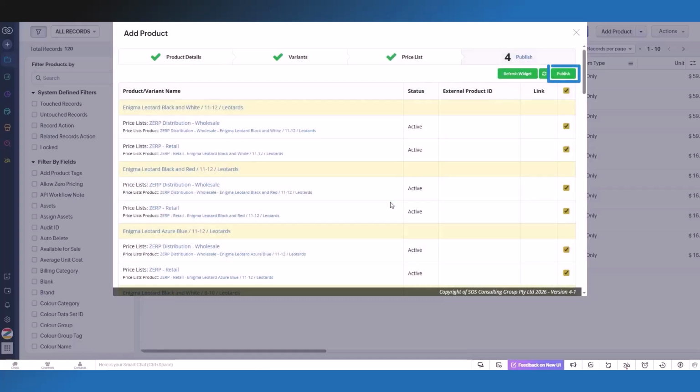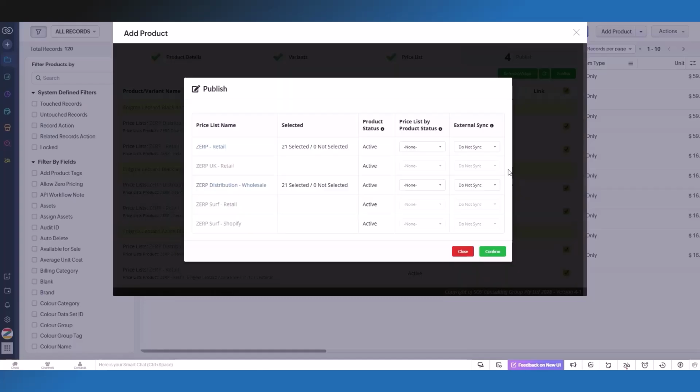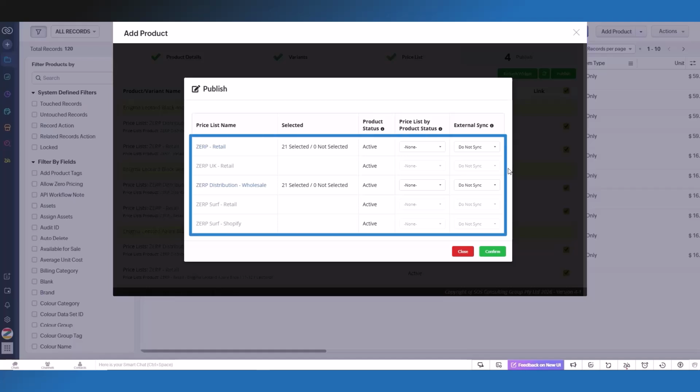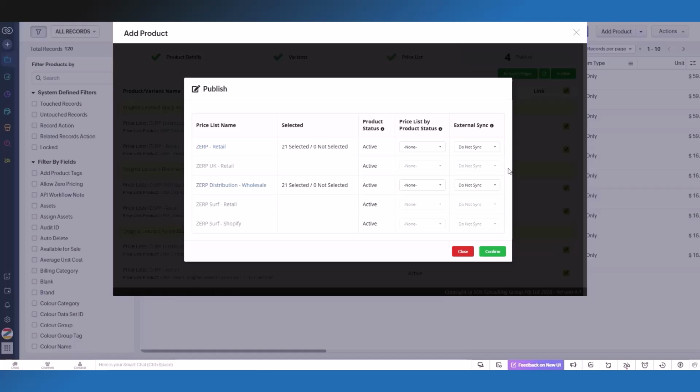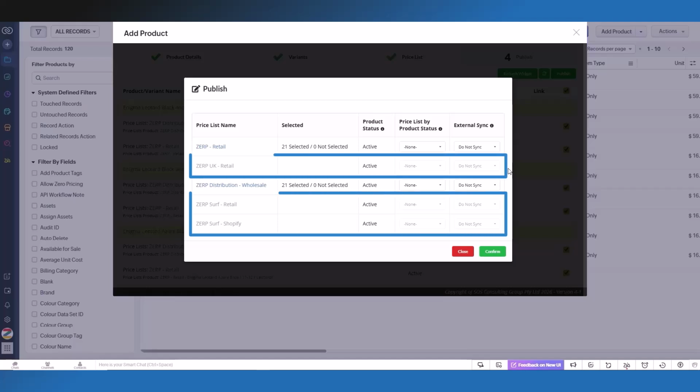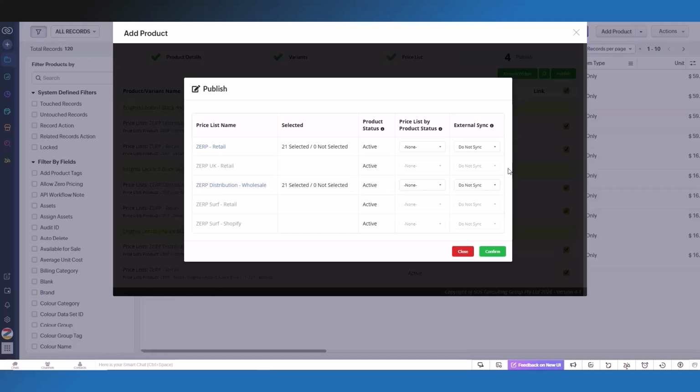When you click Publish, this pop-up appears. This is the final checkpoint before products are pushed out to your e-commerce website. Each row represents a price list. Price lists that aren't selected will still appear, but they'll be grayed out. This allows you to control how the same product is managed across different price lists.